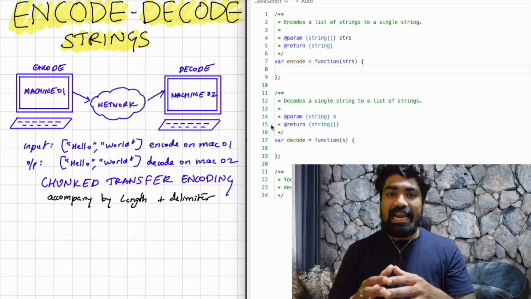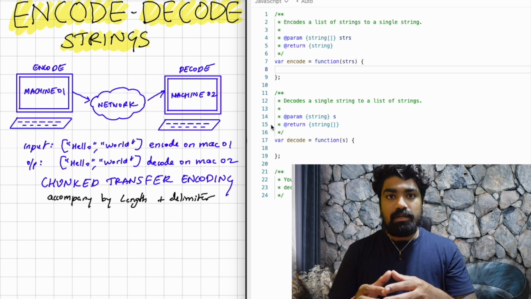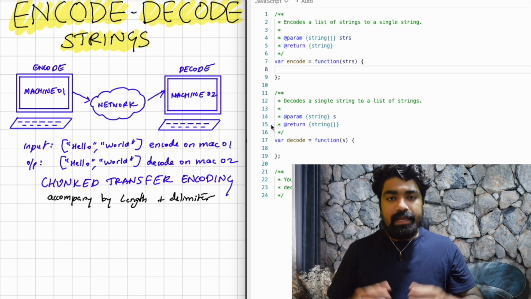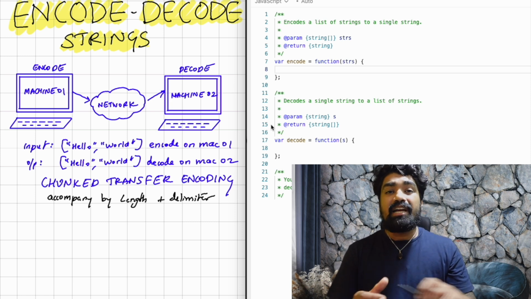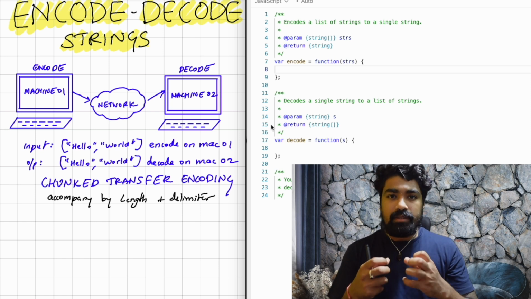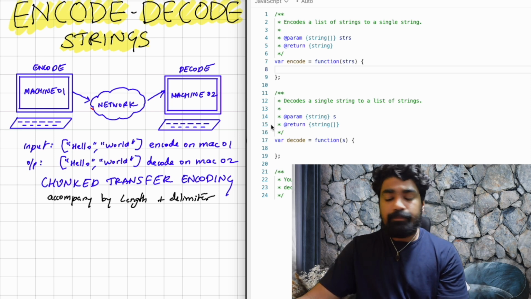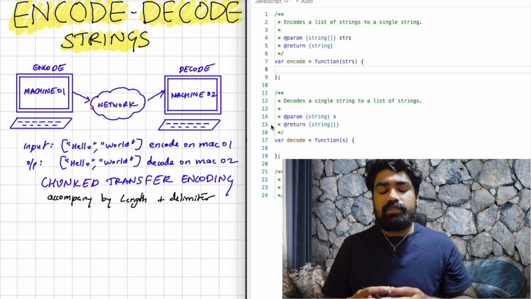We will be looking at the encode and decode strings problem and build a solution in JavaScript. Before jumping into the solution aspect, let us get an understanding of the problem statement. We will be receiving an input of strings, and these strings have to be encoded on machine 1, then they will be transferred over the network to machine 2, where they will be decoded. That's pretty much it in terms of the problem statement.